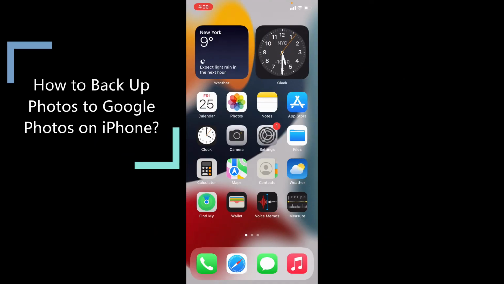This quick video is about how to download and backup iPhone photos and videos to your Google Photos app.